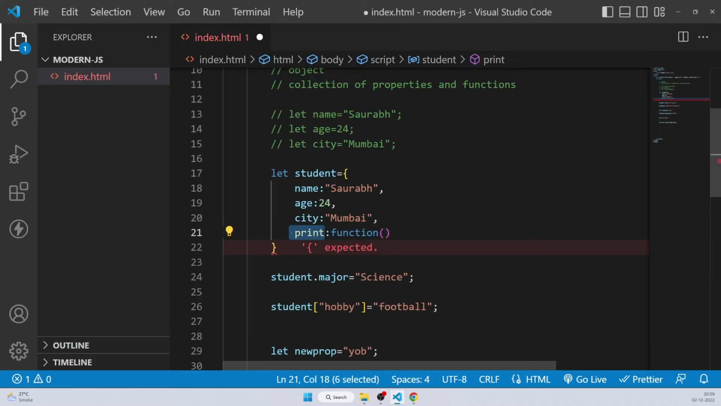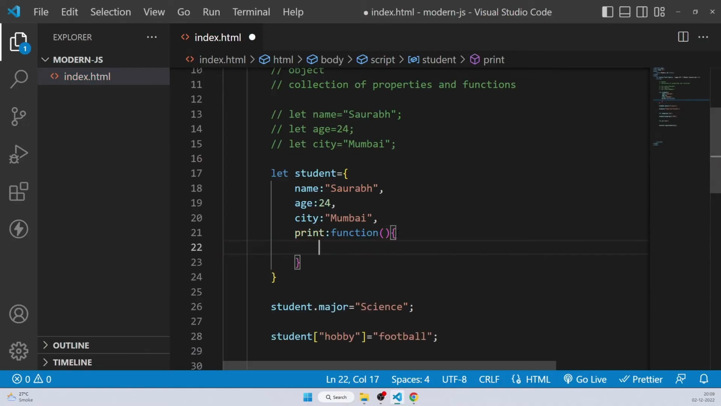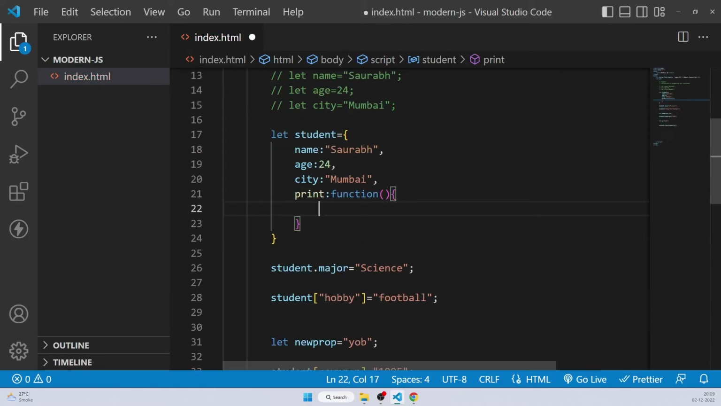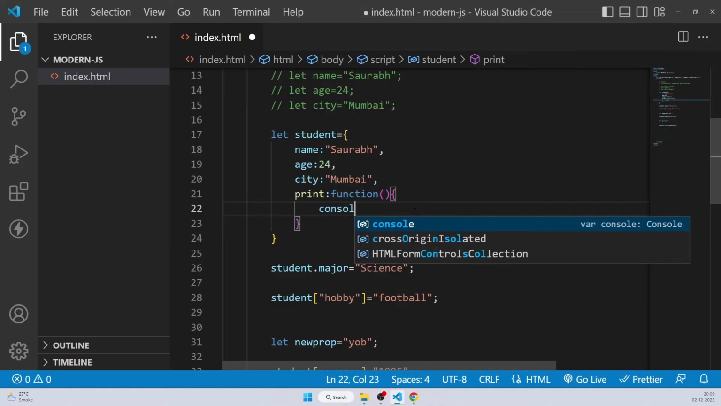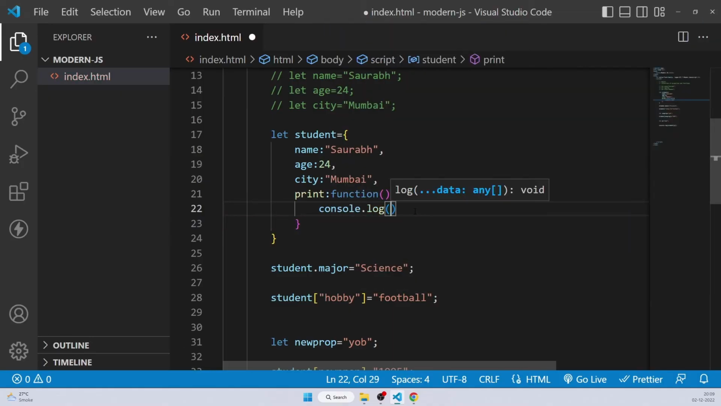This will also be considered as a property, but this is also considered as the name of your function, and then curly braces. And now you can write whatever you want. So let's say in this case, I want to just print something. So let's say console.log, I am inside function, something like that. So now my object has 1, 2, 3 properties and one function called print.